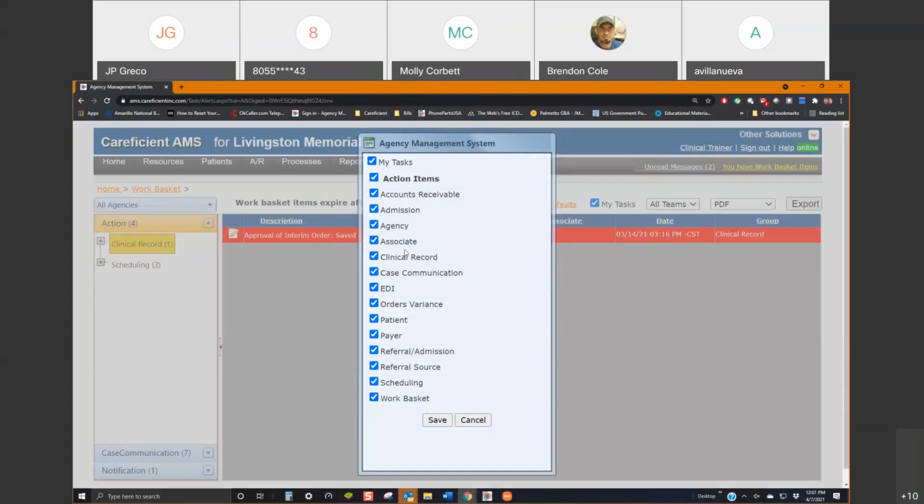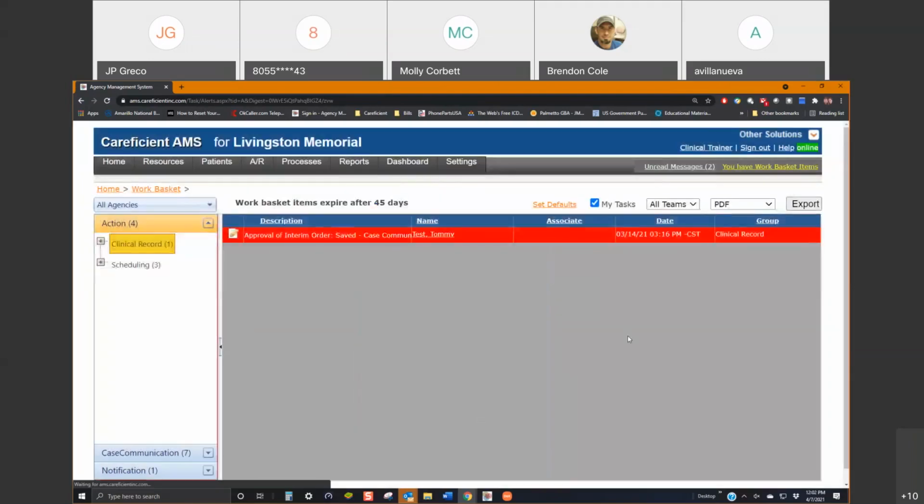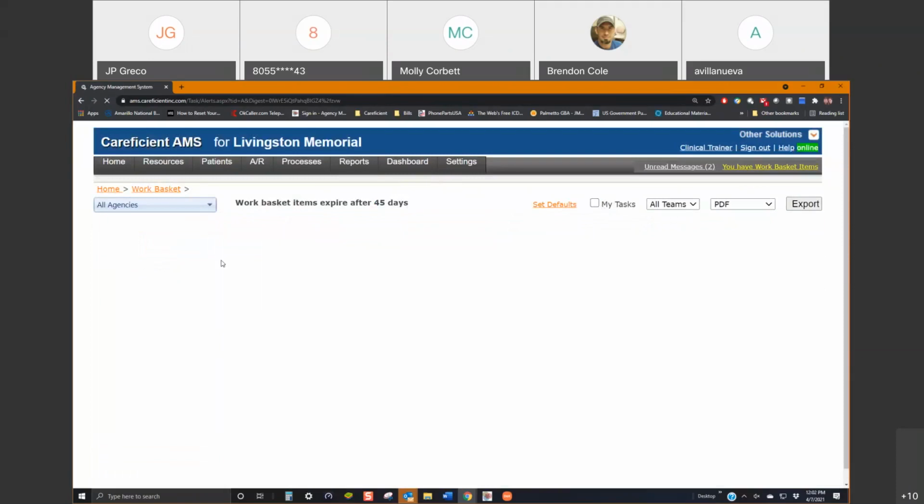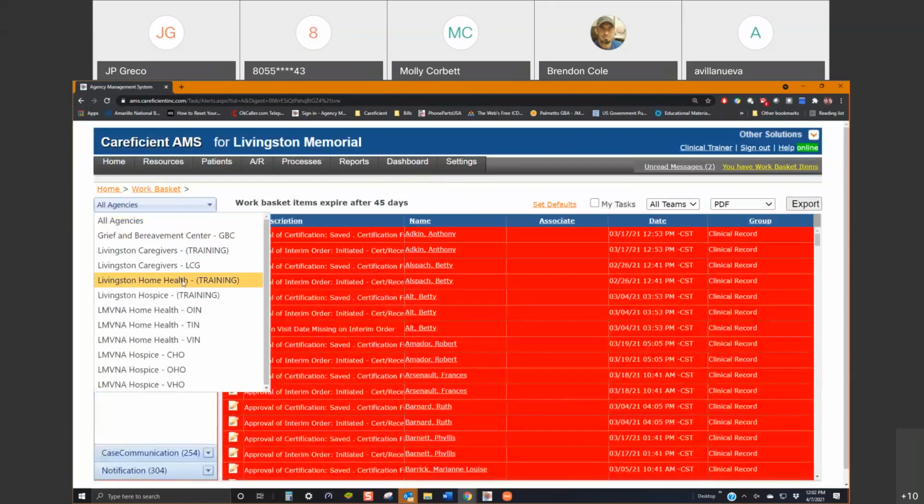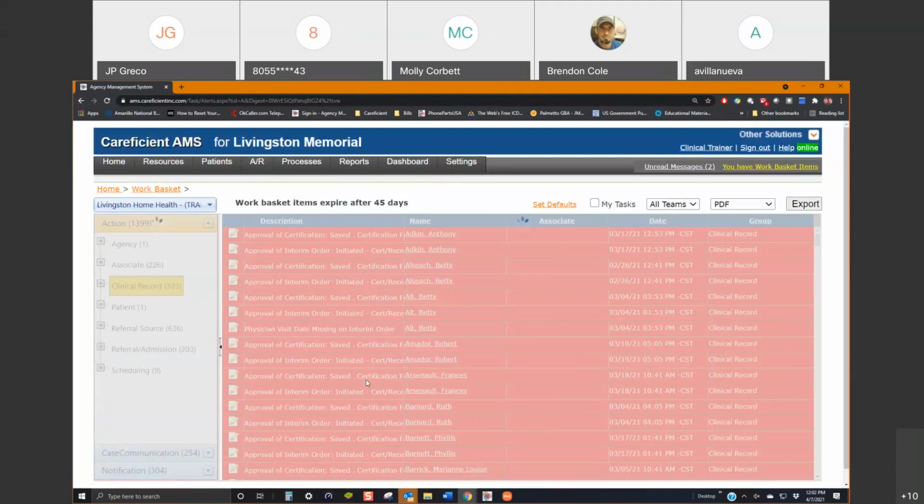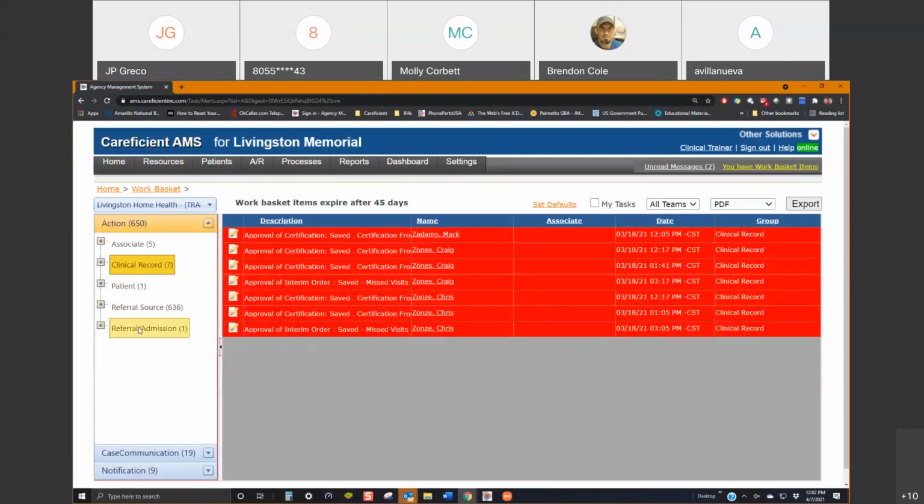First of all, you're only going to get what you have assigned to you. So you're not going to see anything that you don't have assigned, but you can set your defaults, and or you can just uncheck that My Tasks, and then all of the tasks will show up for the agencies. Most of this kind of stuff that you're going to see on my end, you're probably not going to see. Actually, well, I don't know if it was set up that way, but everything up under the Action tab are items that have to be addressed to get rid of it out of the work basket.